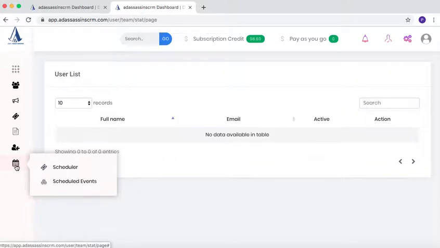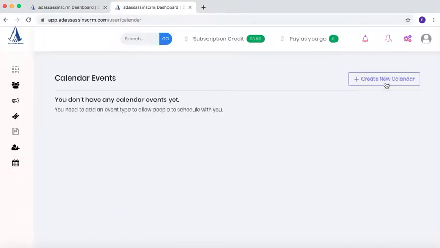The next one is going to be our scheduler. This is where we're going to be able to create calendar events that we'll be able to give to our leads, or set up, whether or not we're running ads, and we want this to be the last page that they go to within the ad so that they can quickly set up a calendar appointment.